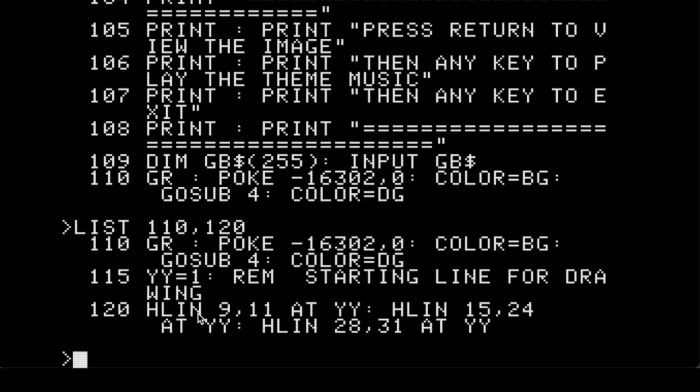Each line draws a horizontal line and then it has two coordinates, the leftmost and the rightmost coordinate for the line, and then the at signifies the y coordinate. So the YY variable is 1 here. So we're going to draw from pixels 9 to 11. So that's 3 pixels at YY, which is 1 down. And then we're also going to draw 15, 24 at YY and 28, 31 at YY. So the top row of the dragon has 3 segments, like the horns and the forehead. So that's what does that.